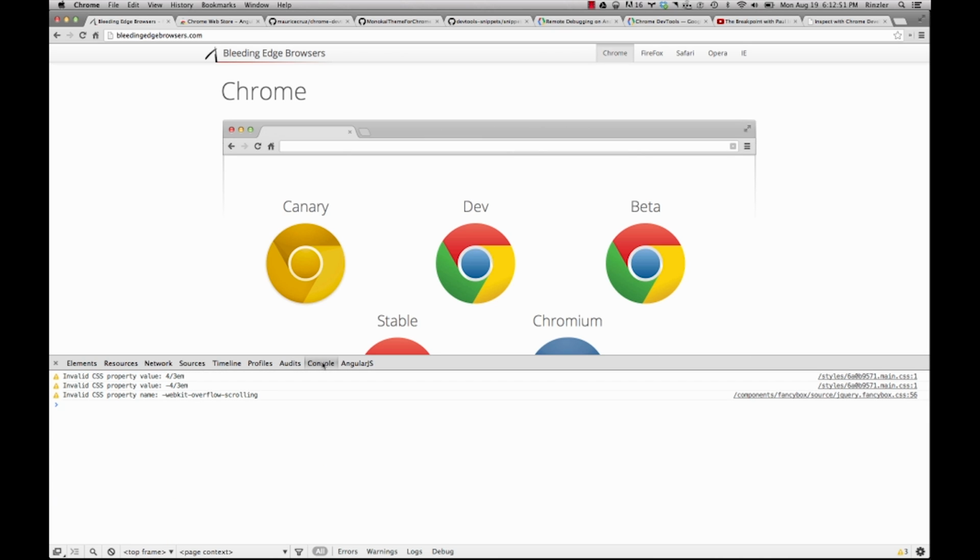Moving forward to the console here, we have the JavaScript console. So this is very handy when debugging. If you set a breakpoint in your resources panel on a JavaScript file, and you want to get a quick view into the value of a variable at that point in time, you can request it here via this prompt.